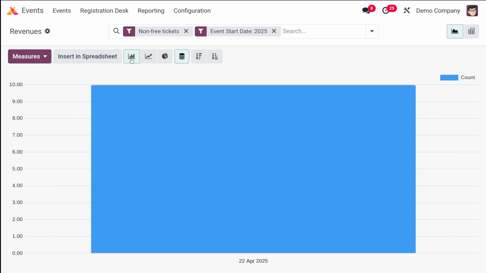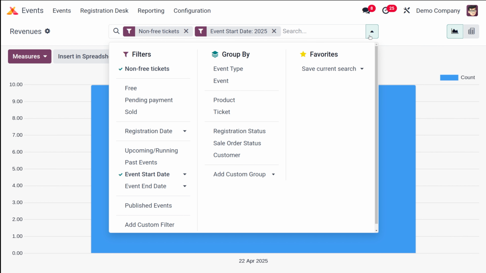Next, you have the option for filtering and grouping. So you can click the down arrow in the search bar. Okay, and from here you can access the drop down menus to filters, group by, and favorites. So you have filters here, group by here, and favorites here to create custom reports based on various event criteria.